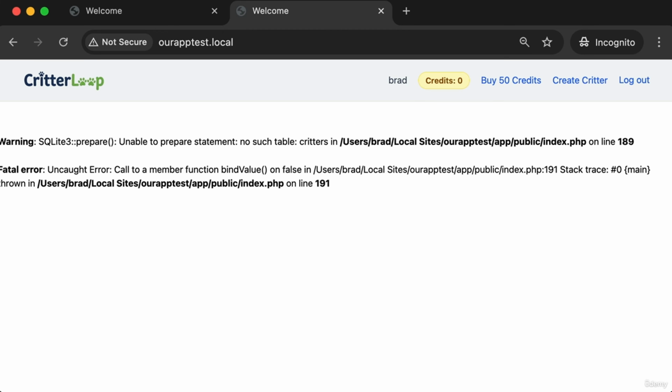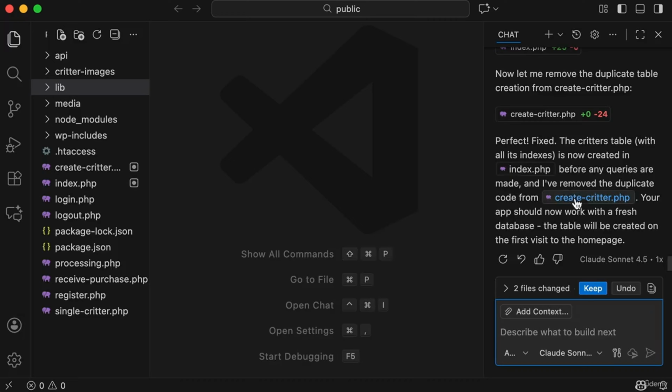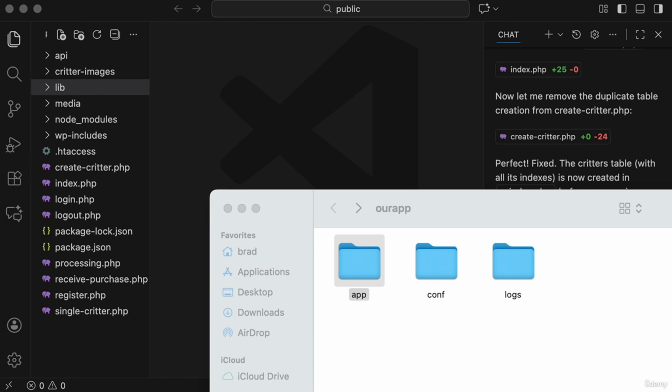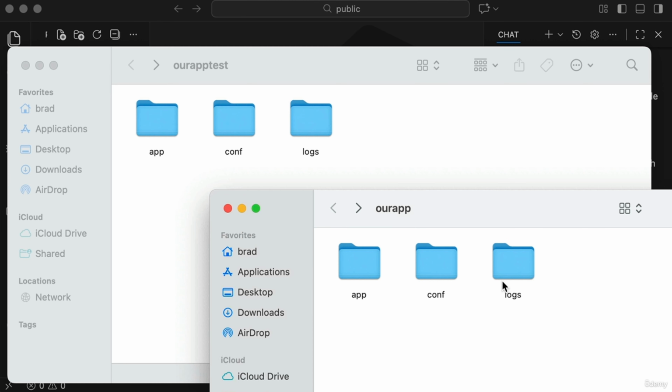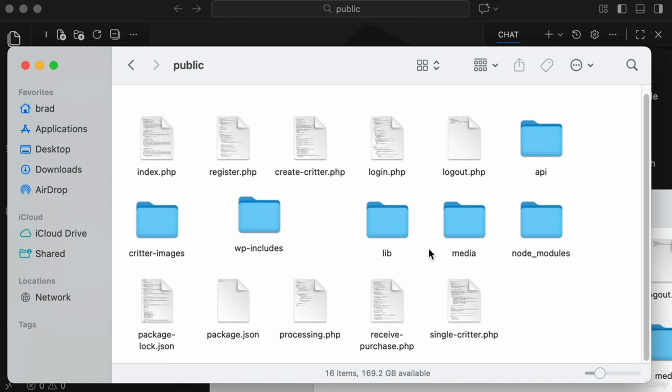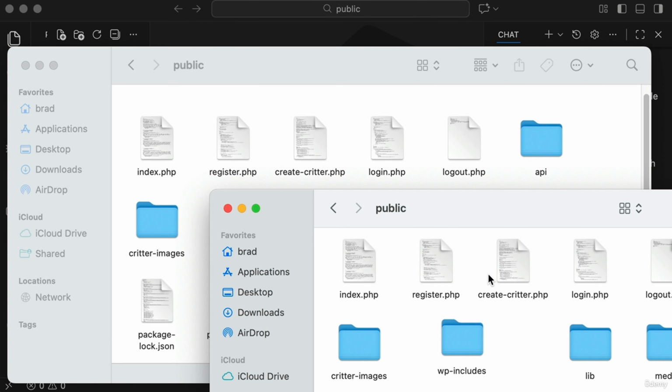Obviously, that doesn't fix it because this is our new test copy. So the agent just fixed the createcritter and index of our good working copy. So obviously, we need to move those two modified files. Let me keep those changes. But we need to move over to our new copy site. So here's my new site. Here's my existing good site that we're working on. So I would just go into app and public in this new folder as well and just copy over index and createcritter.